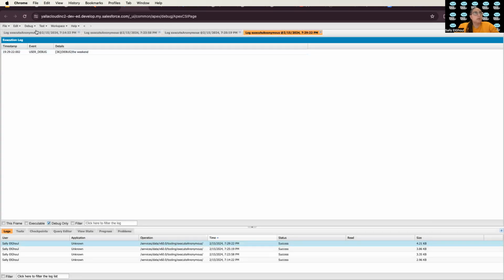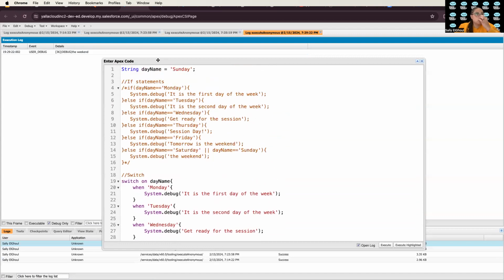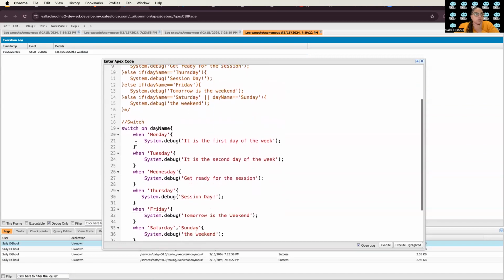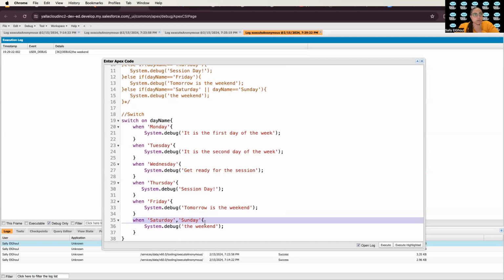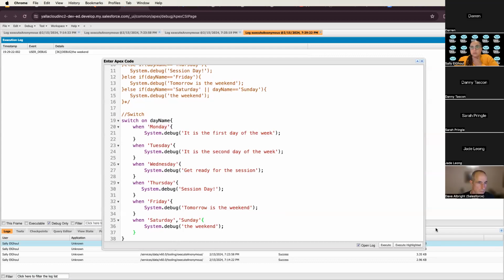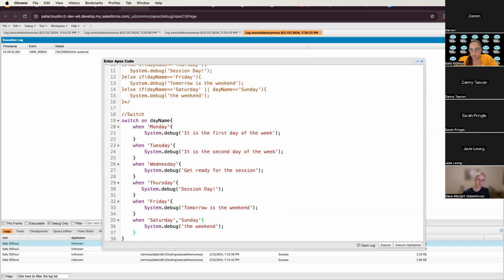So the weekend was printed because we have Sunday as the value for the day name. All of the above here got ignored, and this one evaluated to true, and the code between the curly brackets got executed with no issues. Any questions so far? Checking. Darren, yes?